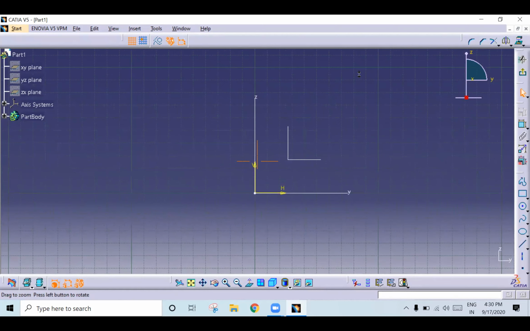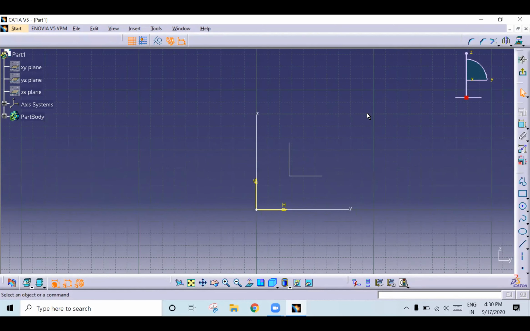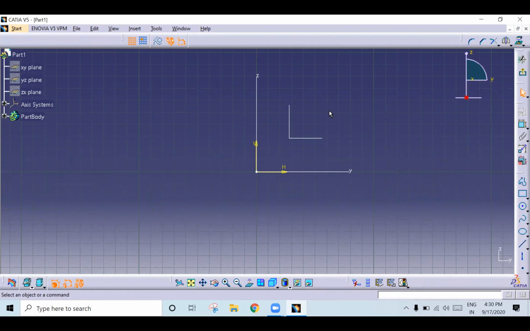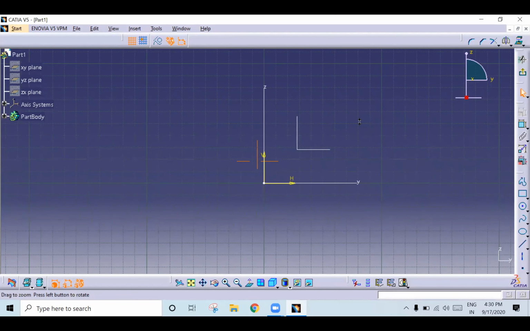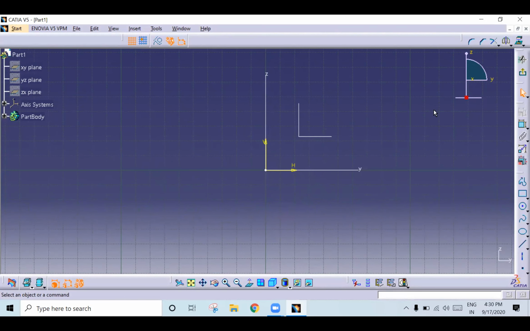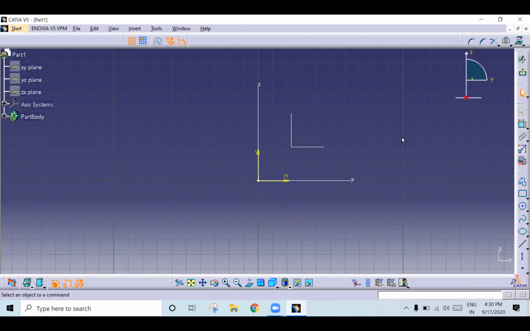In industries, if you want to constrain the sketch, you have to take permission from the higher authority, even if it is a single small fillet. If you won't find the dimension, you have to take the permission from the higher authorities, because the entire design will collapse if you modify any dimension in practice. Okay, so this is how you can make constraints.